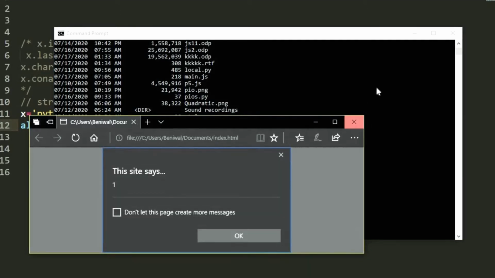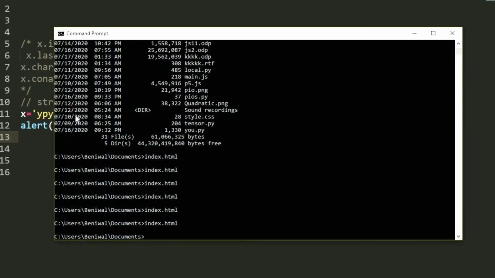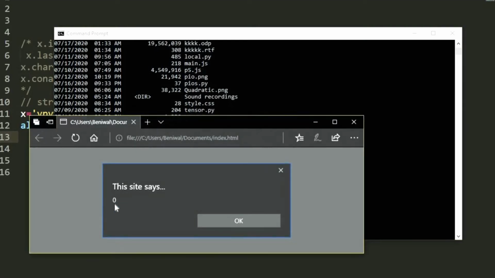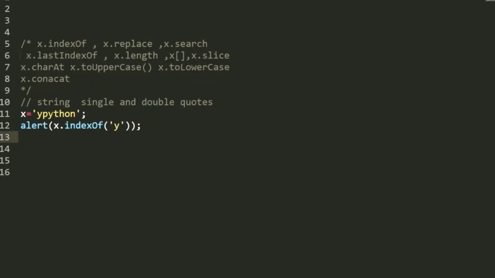Okay, let's talk about a more complicated example in which we have Python like this. In this case we got output 0, and let me show you. When we run this, we got our output 0. I think you understand this concept also. So what about when we need the last one?